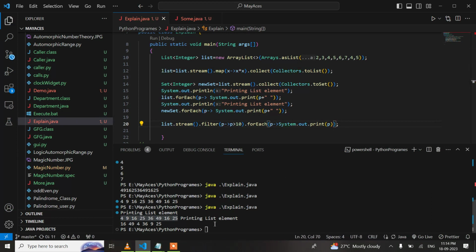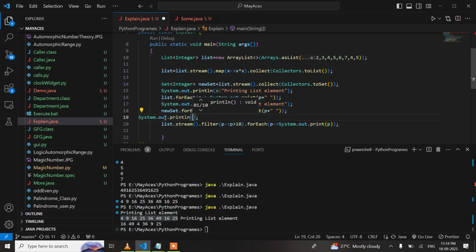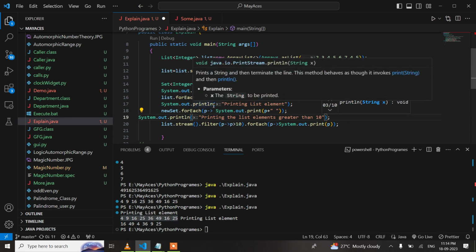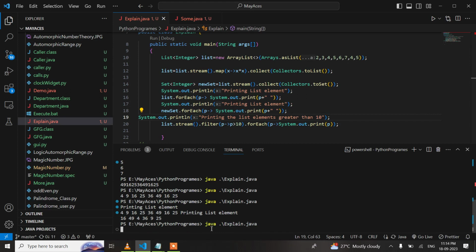Let me print out and see what the result is. There will be another sysout saying that printing the list elements greater than 10. Here is a new line, and there is another one, after this there should be another new line. Okay, that's pretty much it. Let me run the program, java explain.java.